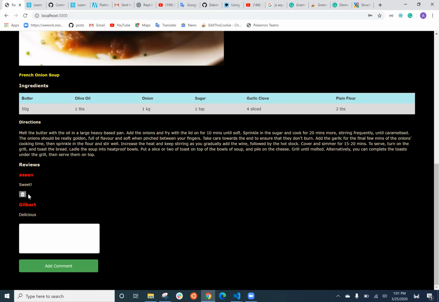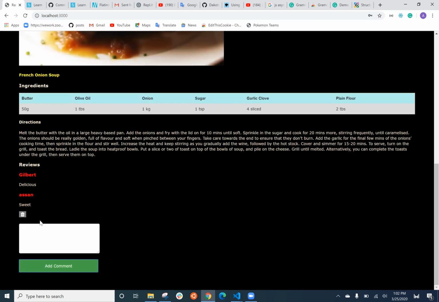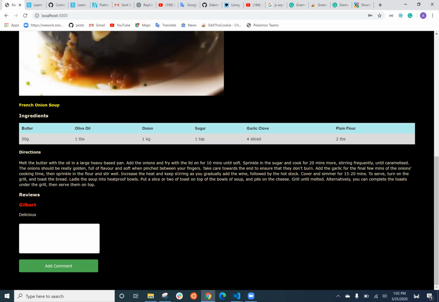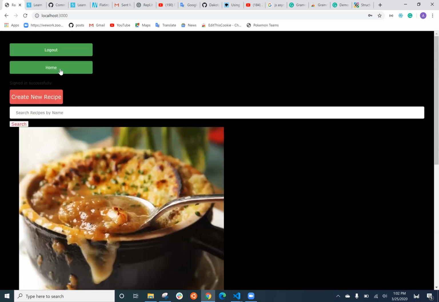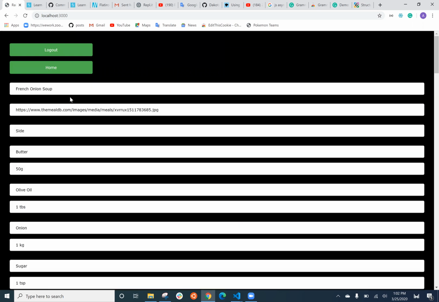As you can see just below, this comment was made by Hassan, and Hassan is the current user. So Hassan would be allowed to simply delete this comment by clicking on this button, and would also be allowed to comment back again and delete if I choose so. And also, I will be allowed to edit that recipe.